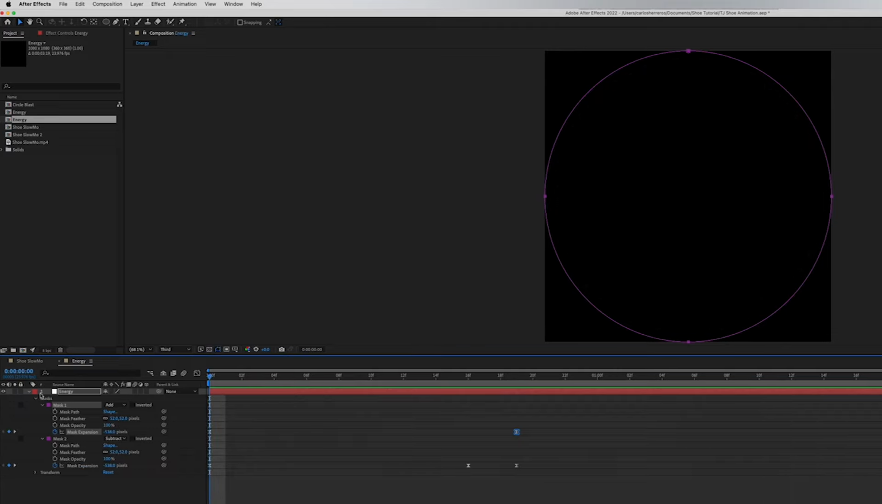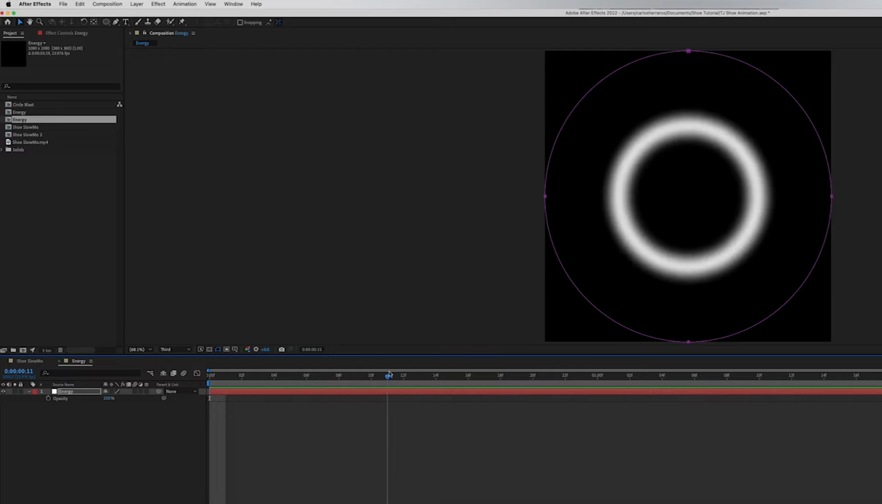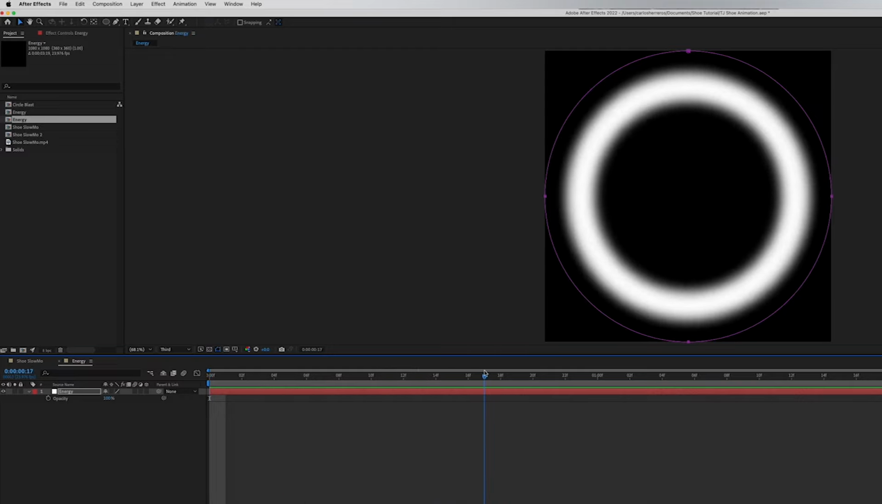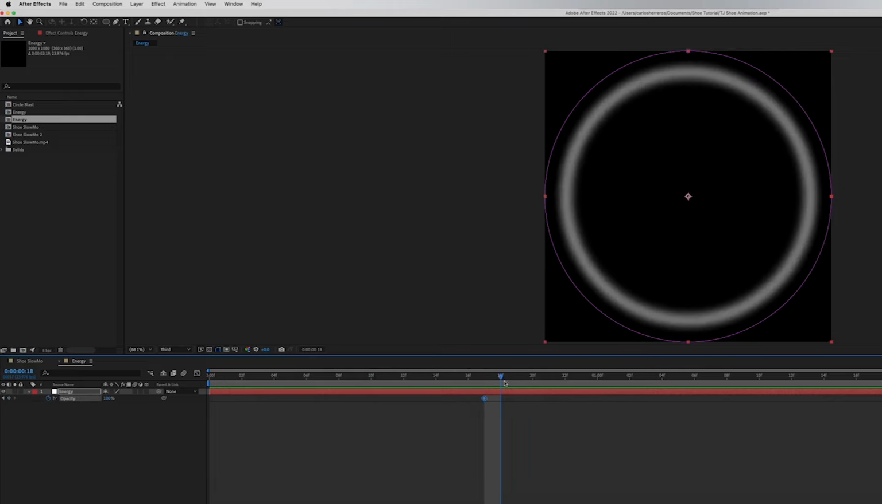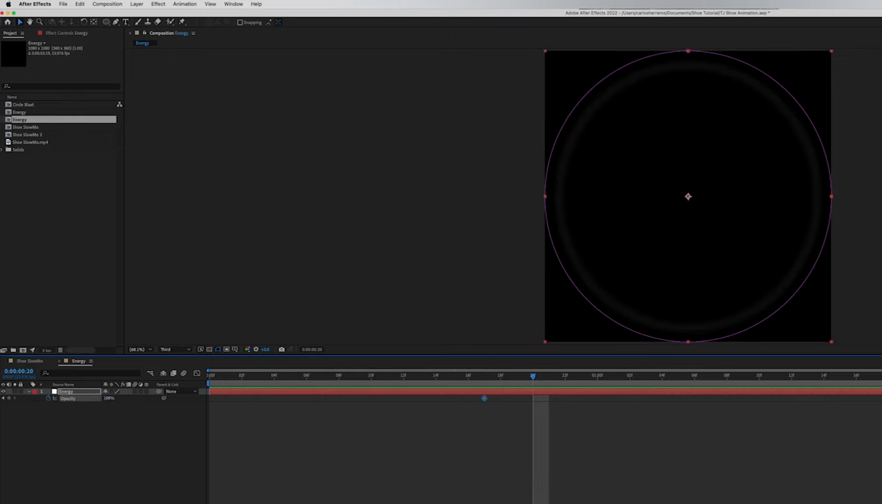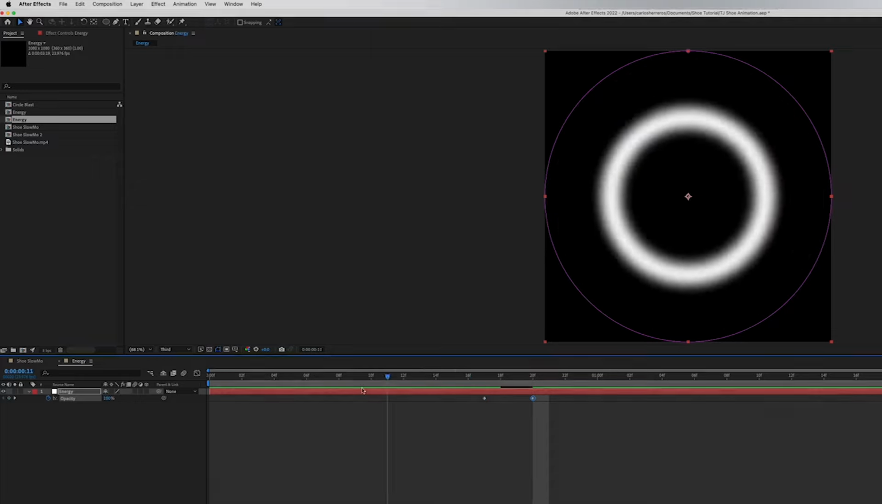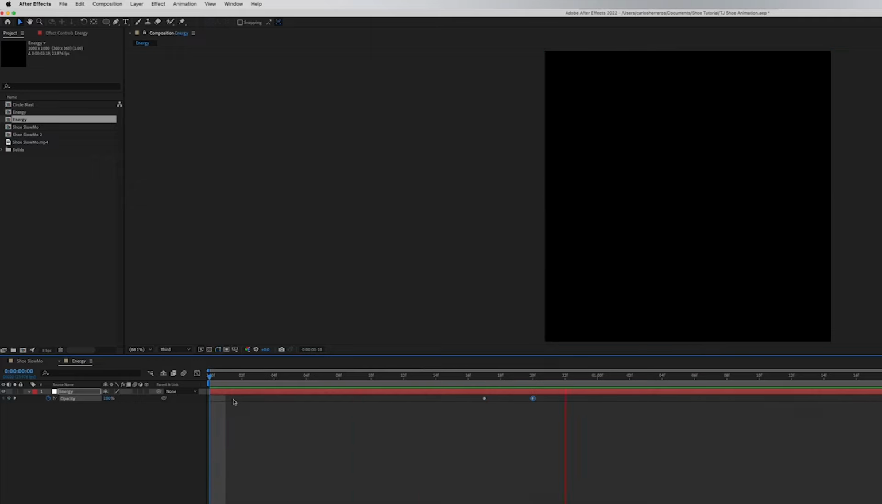Cool, so now what we're gonna do is hit T on our keyboard for opacity, and then we're gonna wait till it gets about close to the end right here. I'm gonna hit the stopwatch, and then right here go from 100 to 0 just so that it fades out. And this is what we should have right now.